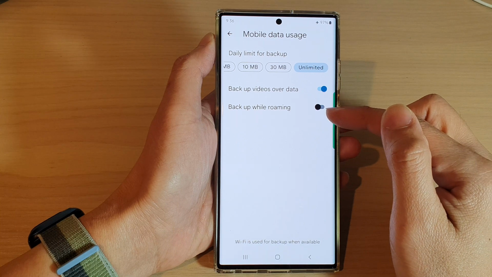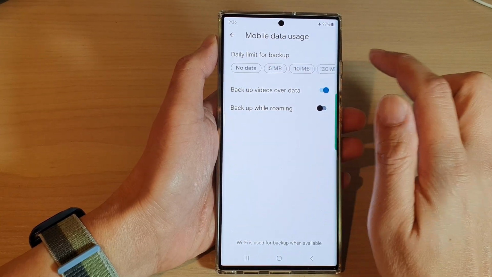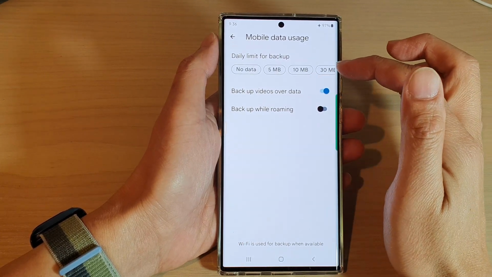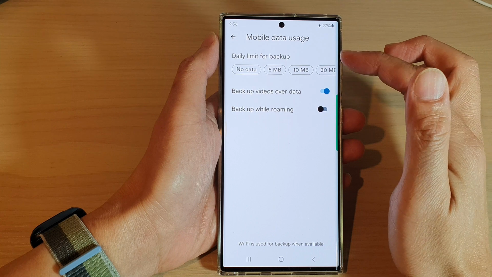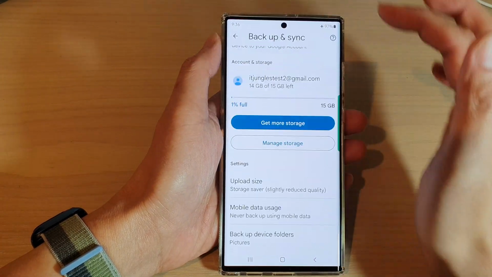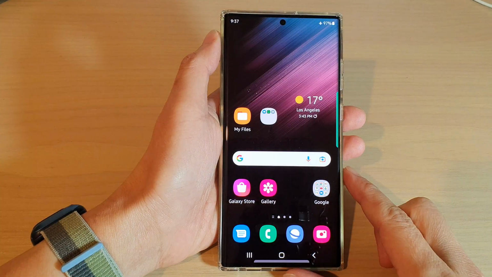You can also choose to turn on backup while roaming or not as well. And that's it. And so select one of the options. If you don't want to allow backup of photos or videos using mobile data, then you can choose no data. And that's it. Finally, you can tap on the home button to go back to the home screen.